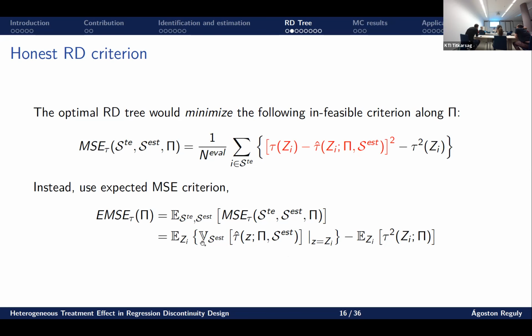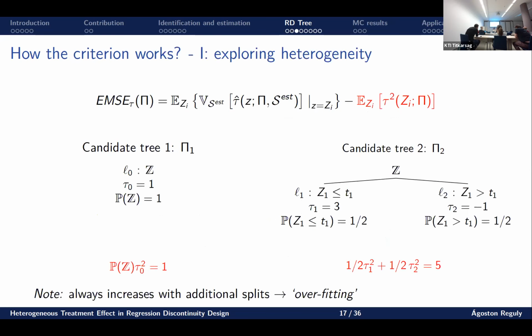Okay, so how this criterion works. Let's say we have two candidate trees. The first is just really simple. We have one overall average treatment effect, and we have all the covariates in that node.